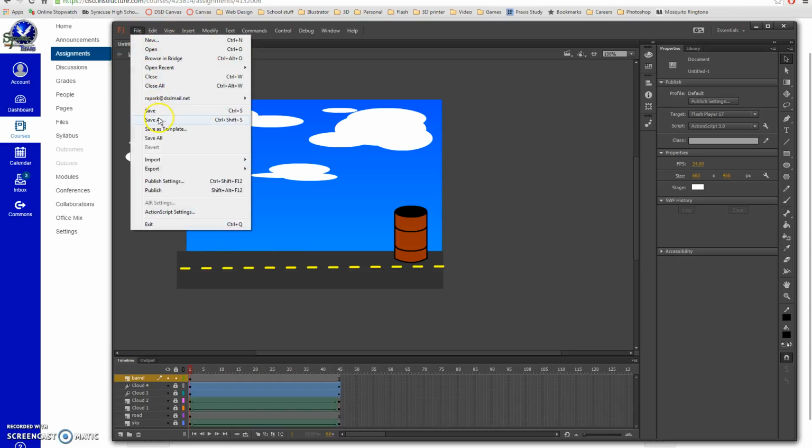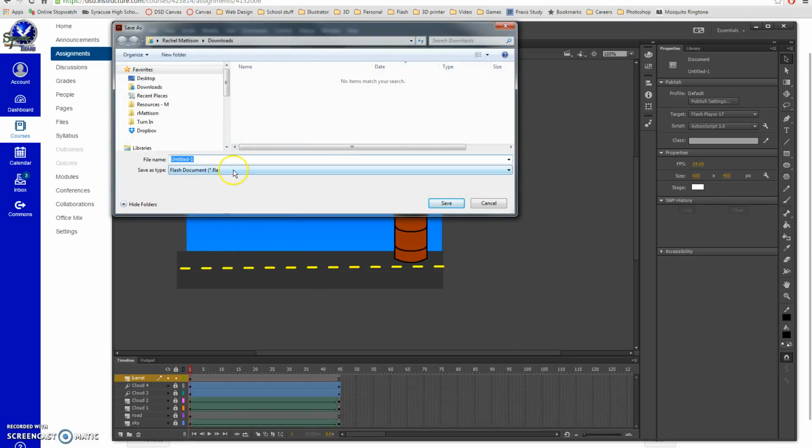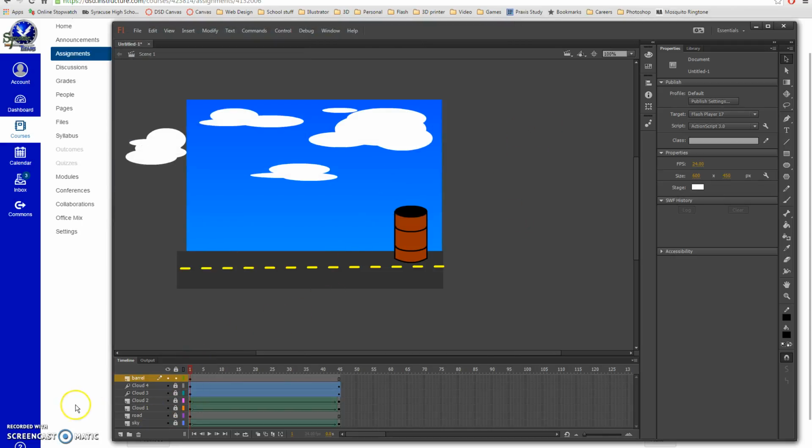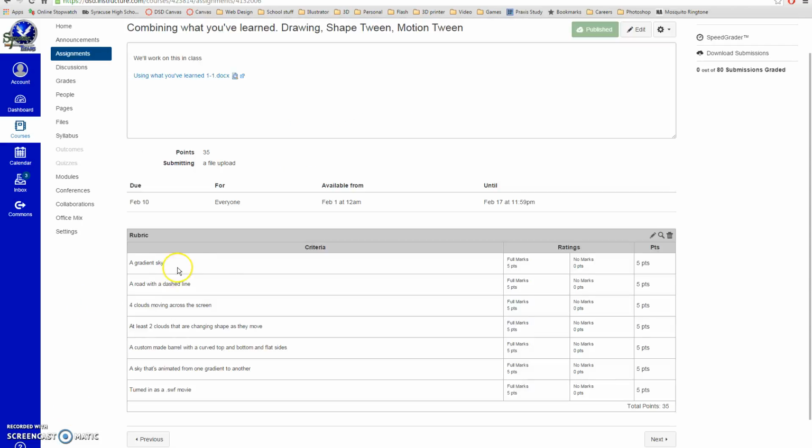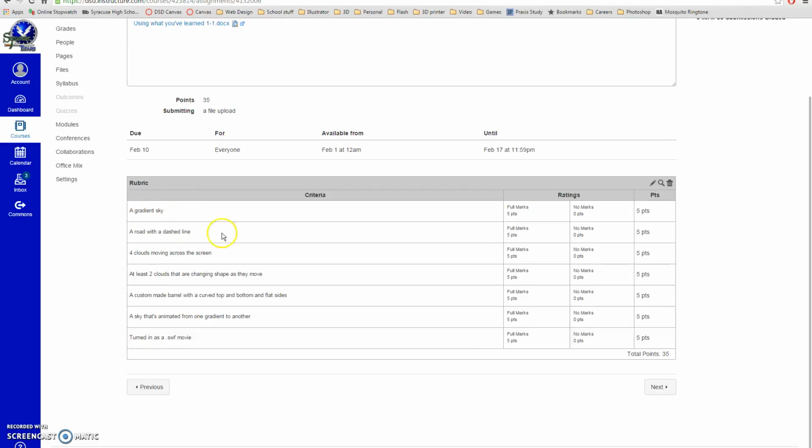You want to go File, Save As, and save this too, though, just so you have it for another day, and in case there's a problem with the one that you have. Okay, so you should have your gradient sky, your road with a dashed line, 4 clouds moving, 2 clouds change shape as they move. You got your custom-made barrel, your sky that's animated, and then just make sure that you turn in the .swf movie. And you can go ahead and submit that, and you are done.